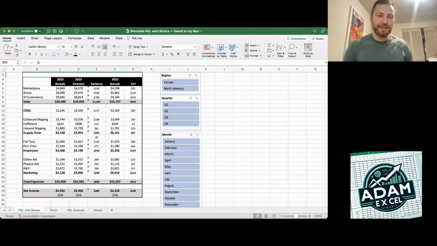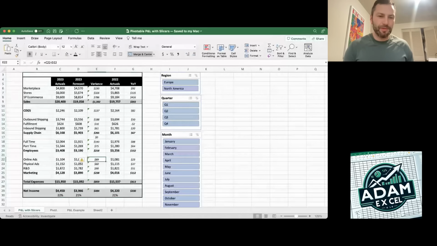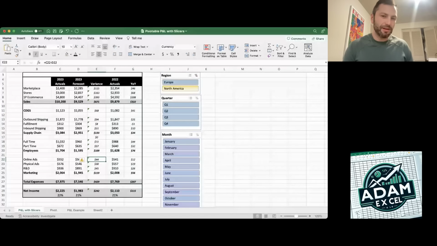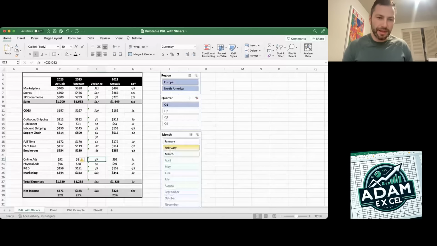So essentially what it is, you have a P&L. This is just a very simple one I created. And then you have filters, and I just clicked Europe and it updated all the numbers to the Europe P&L. And I clicked Q1 here, and it updates all the numbers to Q1. Unfilter to get everything. You click a specific month, and so on.